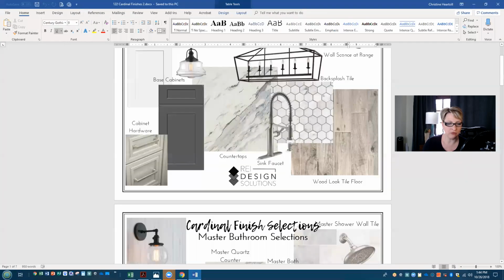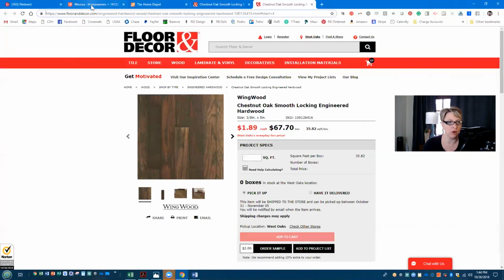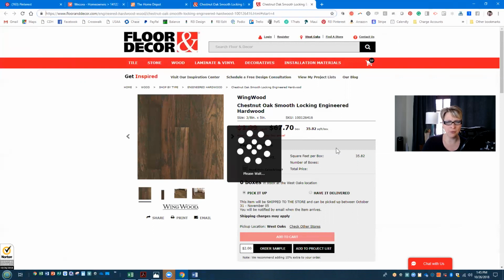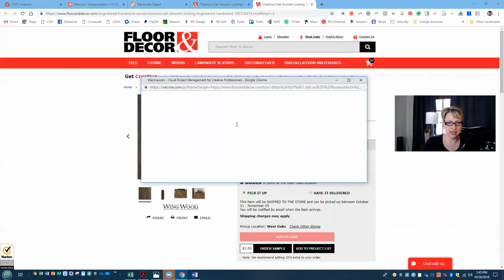So what we do is shop for everything online, and we use what's called Wacora. It's Wacora.com. It's an image capturing software that allows us to, for example with this Wingwood Chestnut Oak, use our Wacora pin button, click on that, and then click on the image.